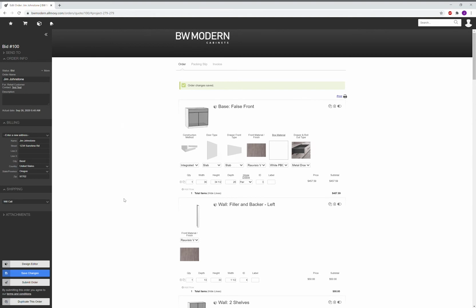And at that point, we have to save it. So we have some stuff over here in the left-hand sidebar. If we look at it, right now the status of this project is just a bid. We have our order name. It's a retail job. That's the actual ship date, which is today. We've got our information, our shipping information. We've got a button. This one will take us back to the design editor. And this is the button that we want to make sure we hit to make sure it is saved.